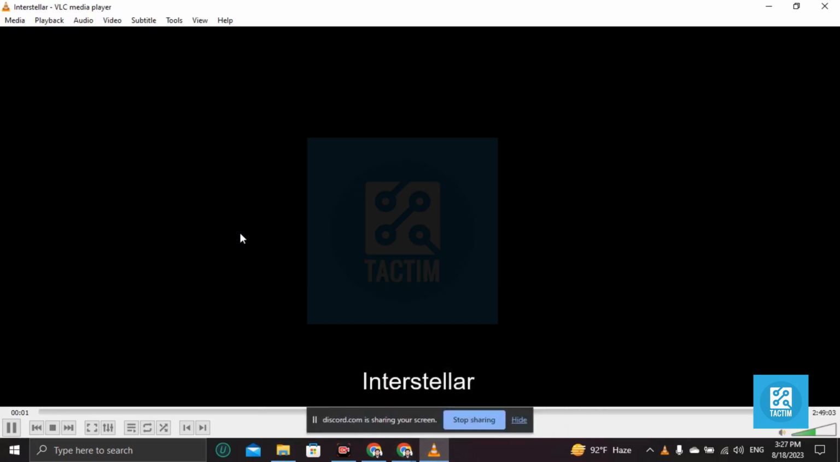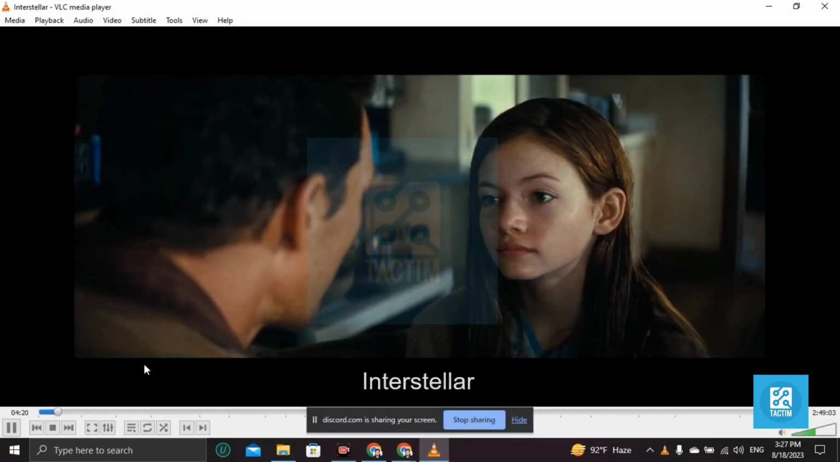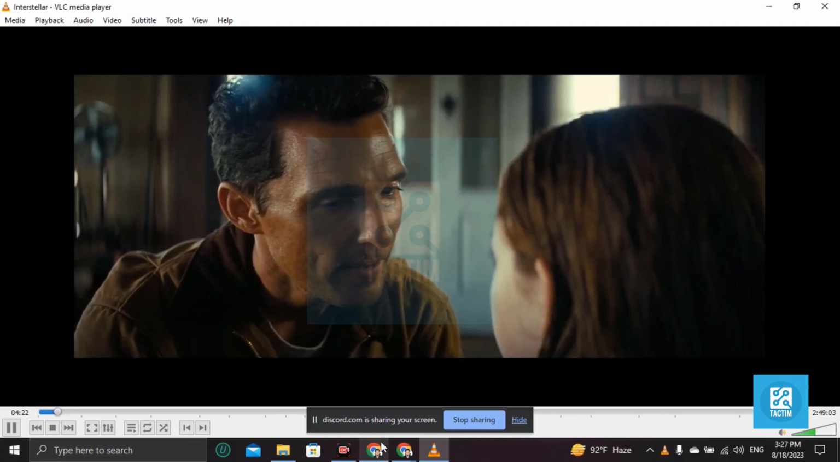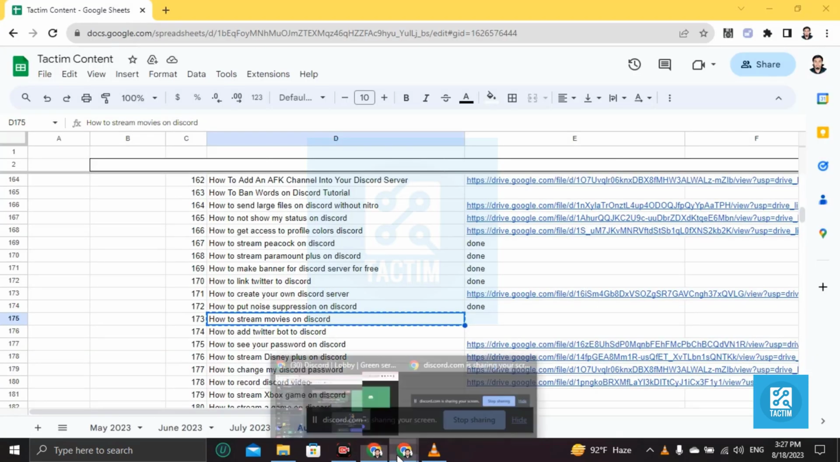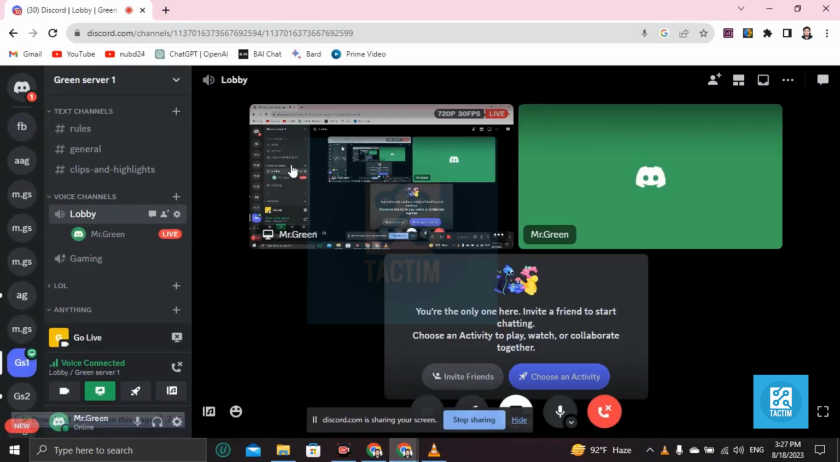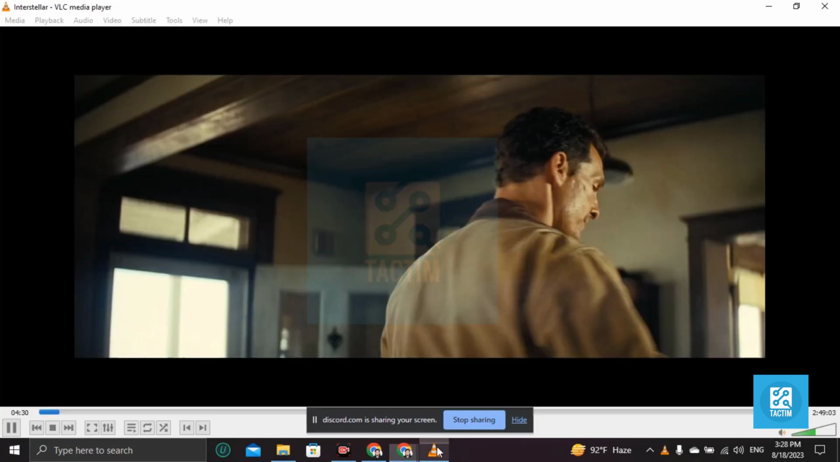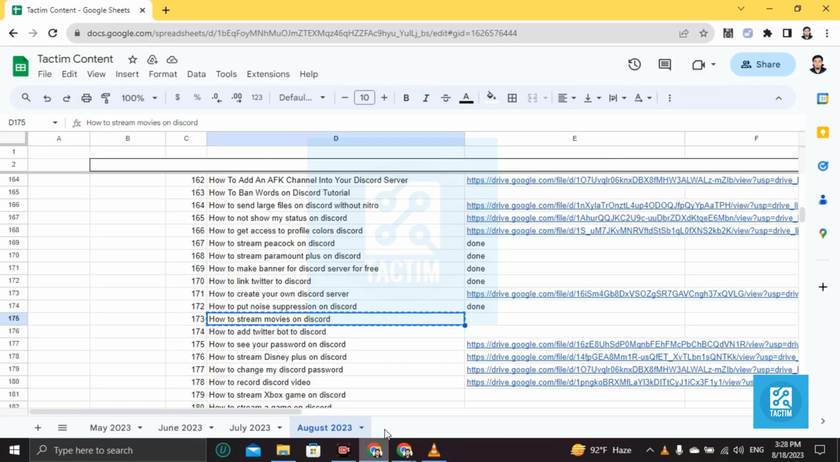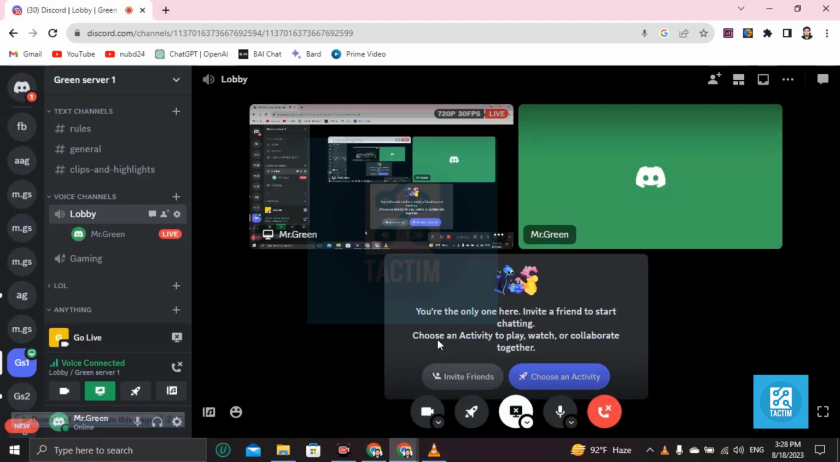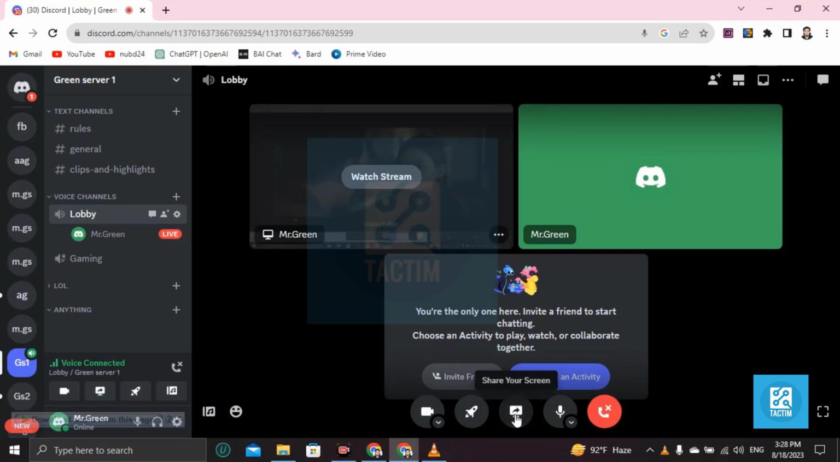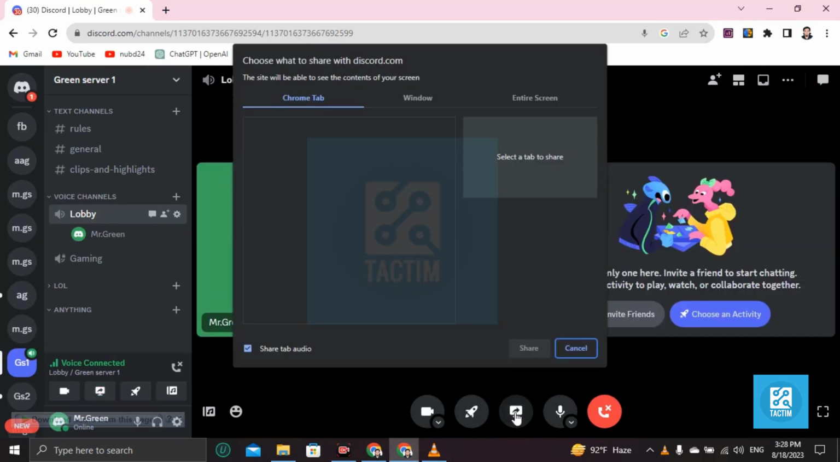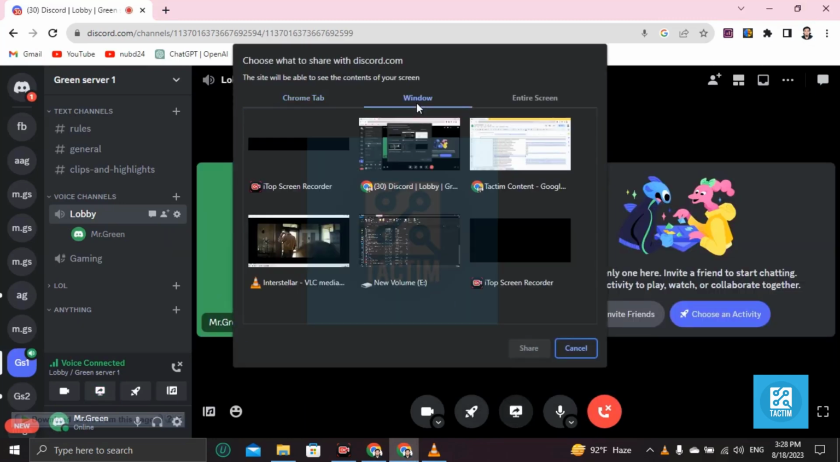You can see there that Interstellar is running here. At the same time it will be running here. Okay, so another thing you can do, the last method I'm going to show you, is stop streaming, enter screen. You can select the window. You'll find here that Interstellar is here.